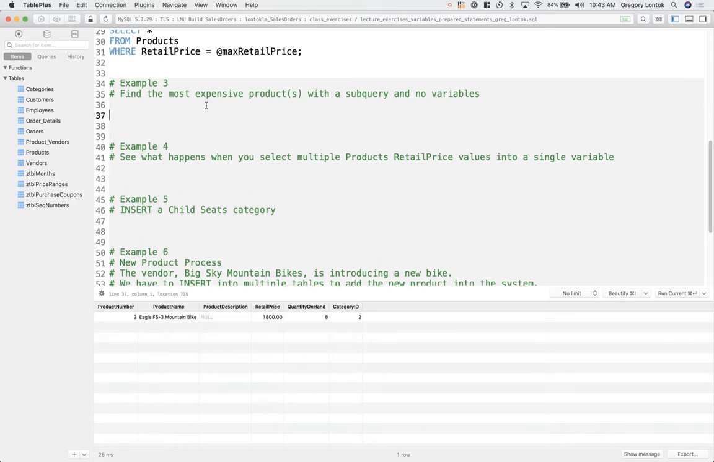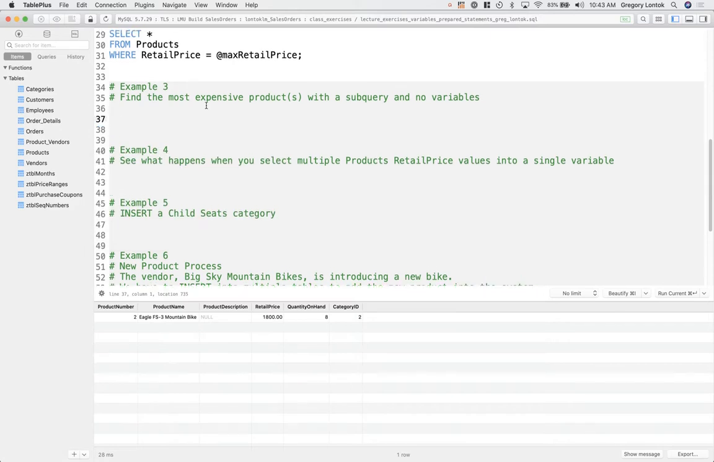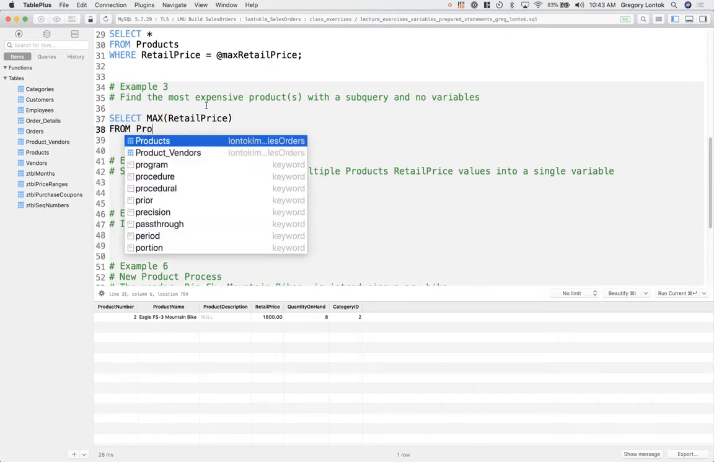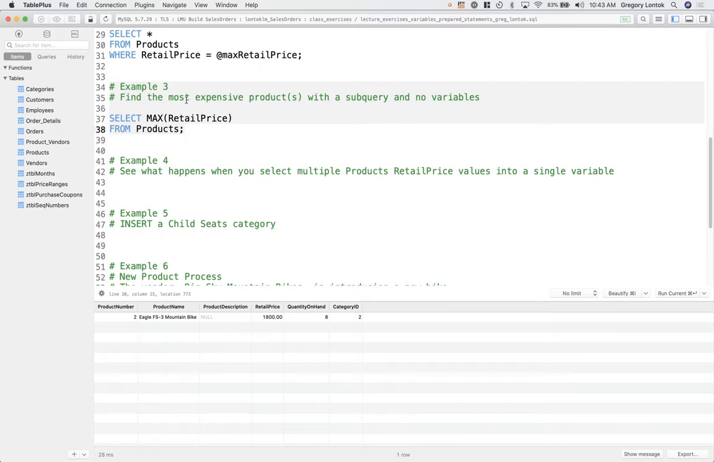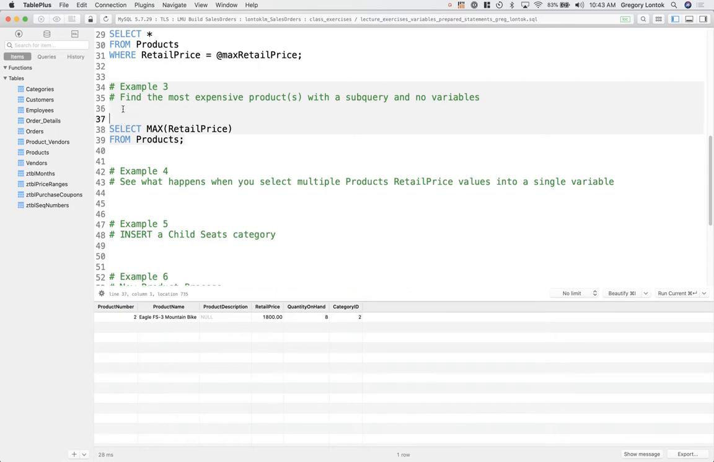We'll write the subquery first, which is just getting the select on the maximum retail price. We always have to enclose subqueries in parentheses. So I'll take out this semicolon, indent here. So then we need to get all of the product information based on this maximum retail price.